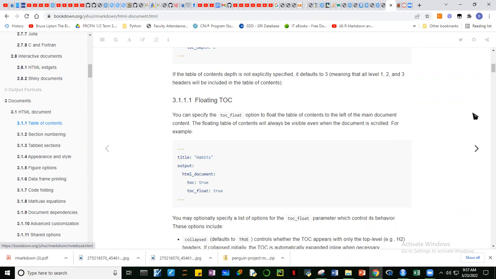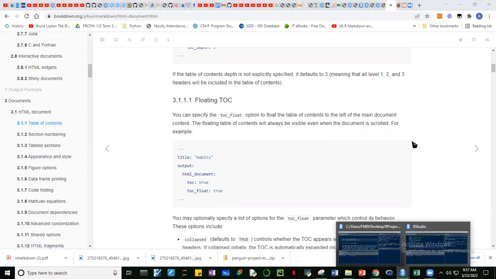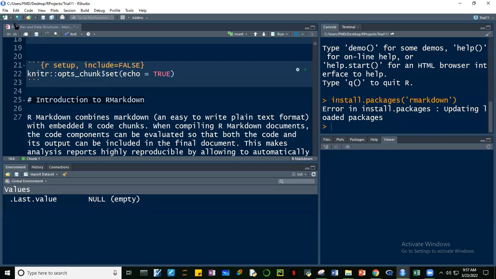Now, why don't we do a quick practice on that? Okay. So for example, let's open an R document, R Markdown, or an R notebook. Let's see, R notebook.